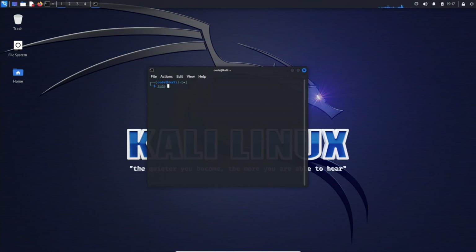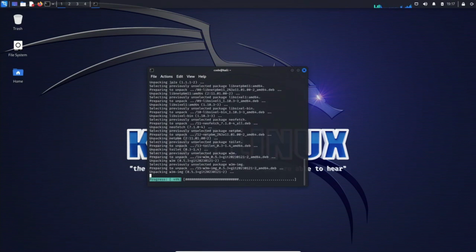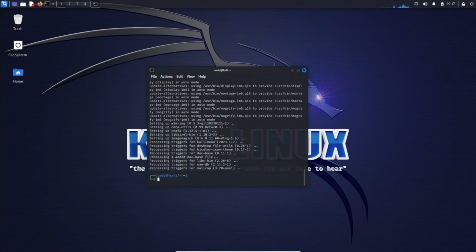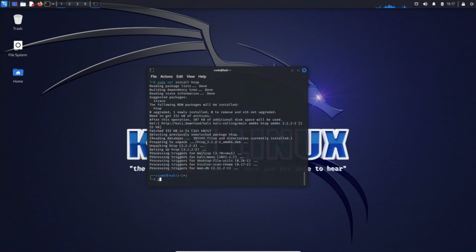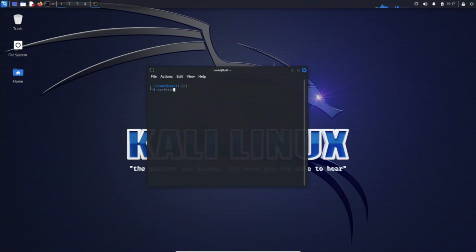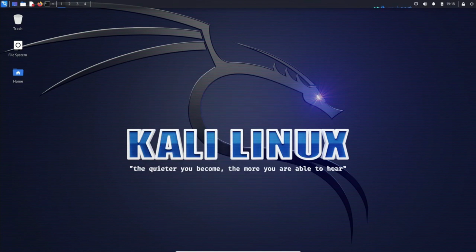Last but not least, Cali Linux. It's a powerhouse for cybersecurity professionals. With a customized XFCE desktop, it's a sleek and powerful tool for penetration testing and digital forensics. Remember, Cali is specialized, so use it for its intended purposes. Get ready to elevate your cybersecurity game.